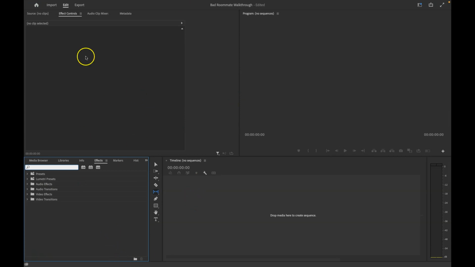Okay, so that is orientation for Premiere Pro on the different windows. We will start talking more about specific buttons and things like that. All right, good luck. Have fun.